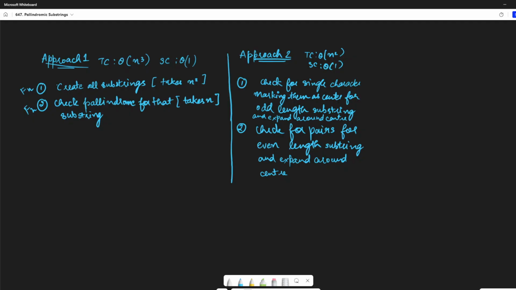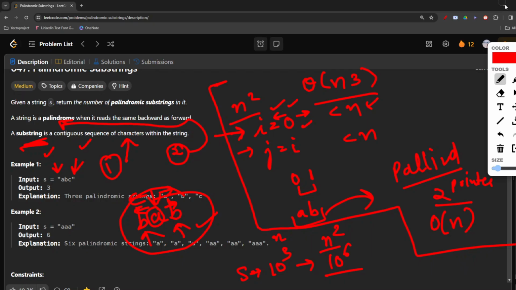Now the next thing is to check for pairs for even length substrings and expand around the center. Now this was for the odd length. For the even length, how will we do it? We will be checking for pairs as the center of even length substrings and expanding around the center. So basically, if we have a pair of AA, then we will be checking for BB. Basically, a pair would be our center, and we will be expanding around that center. This is how we will be doing it.